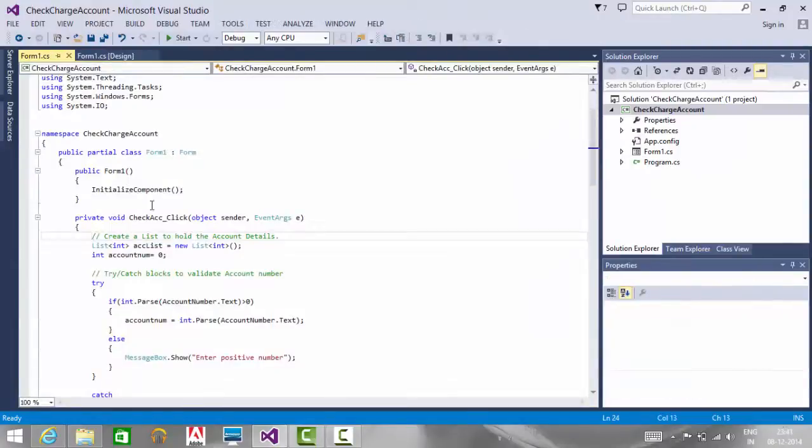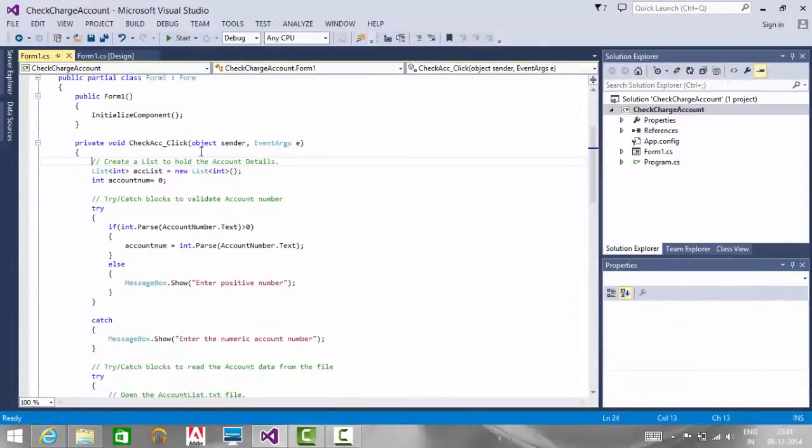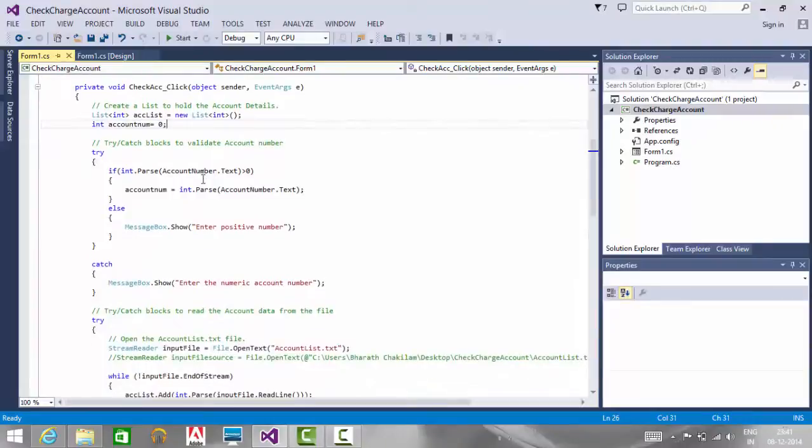So on clicking the Check Account button, the event handler of the Check Account button opens. Here I have created a list to hold the account number details that are present in the file, and also I have created a variable accountNumber and initialized it to 0. This will hold the value of the entered account number during execution.